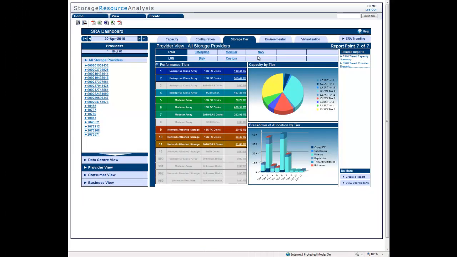The Storage Tier tab displays a breakdown of the analysed storage devices into a standard storage tier model, grouped by device type and disk performance. Tier 1 is very expensive enterprise class arrays with very fast disks, right down to the lowest class devices such as modular arrays and network attached storage.